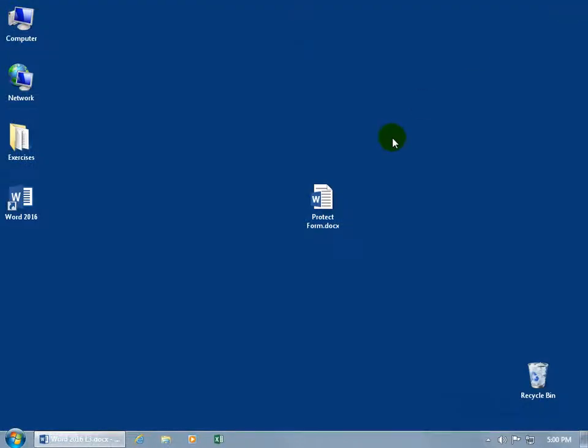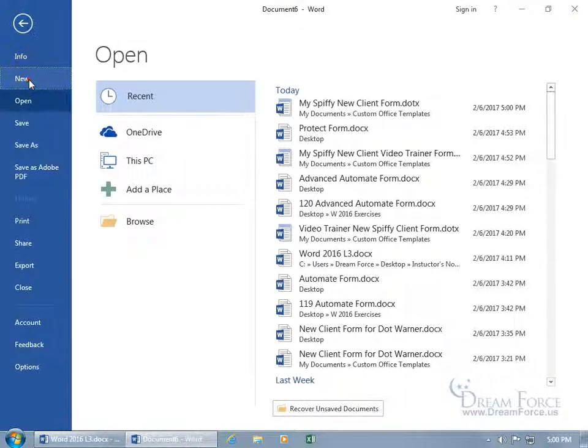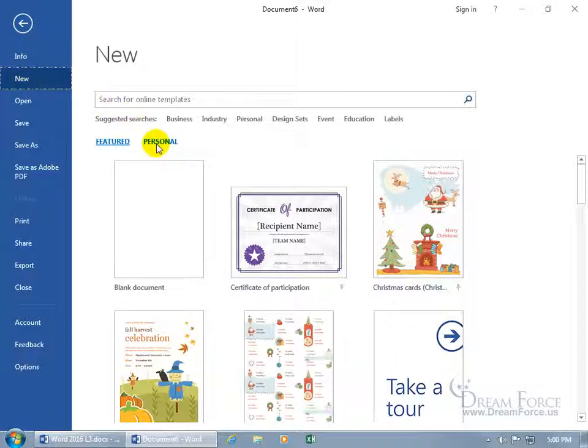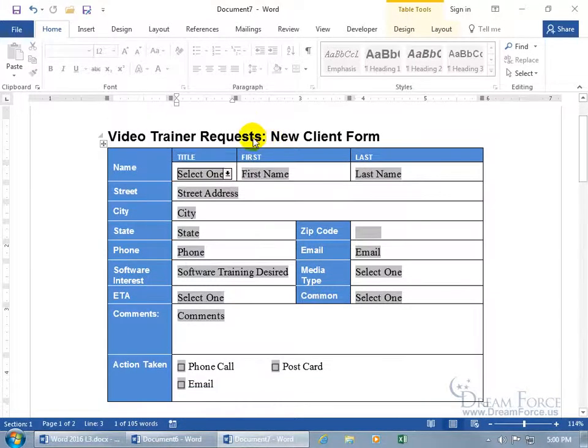So when we're ready and we got a new client, let's just go ahead and open up Word, double click, and then go backstage because that's where templates can be found. File to New, our personal templates. There you go, my spiffy new client form. Isn't that spiffy? Click on it. And there you go. And let's just start filling it in.